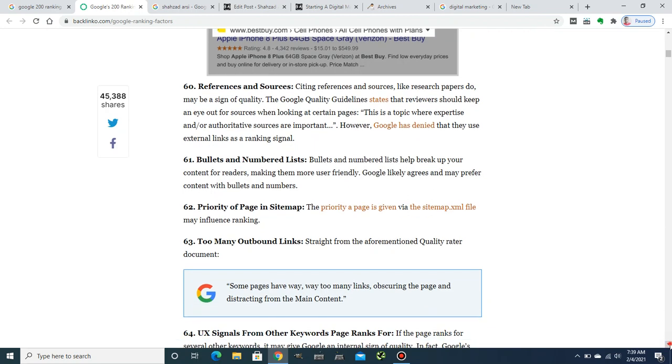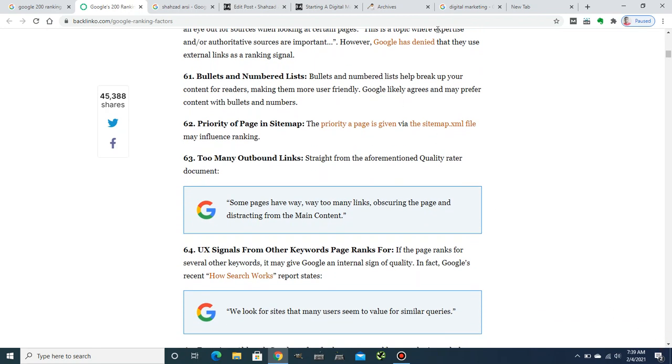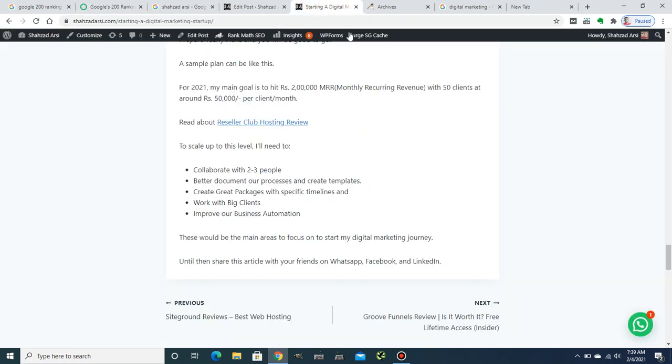So I hope this is clear. Priority of page in sitemap. Guys, sitemap is another factor, another term itself in Google or SEO. So you should have the page in your XML sitemap. Suppose this is my page, digital marketing startup. I should have it in my XML sitemap.